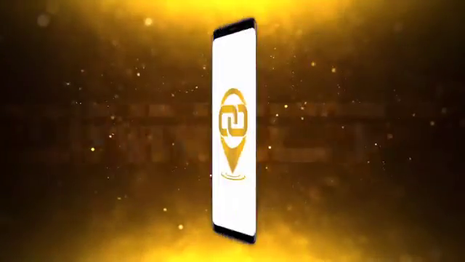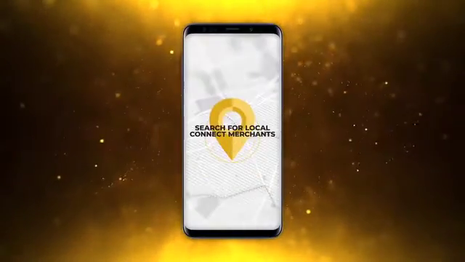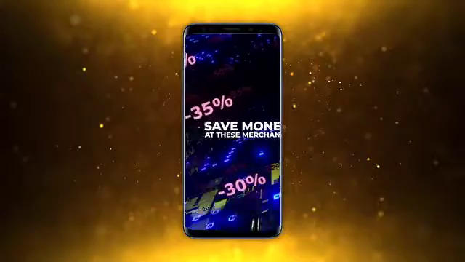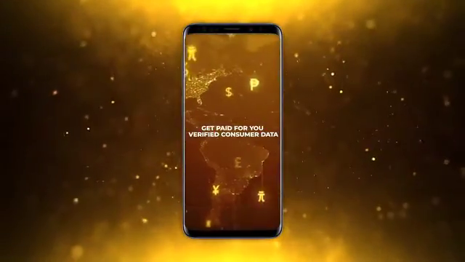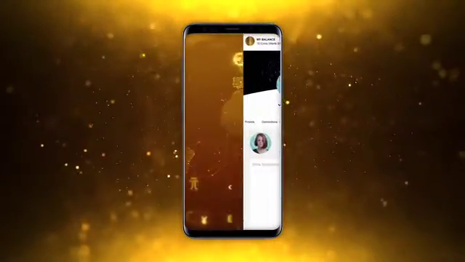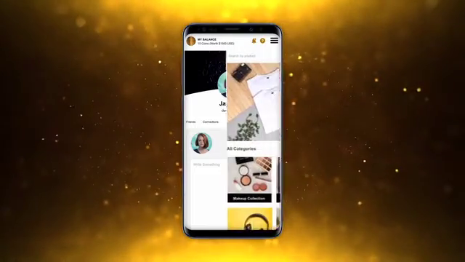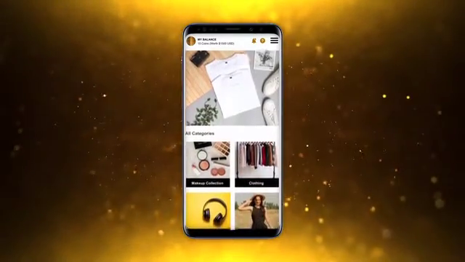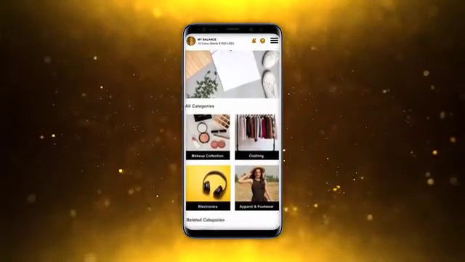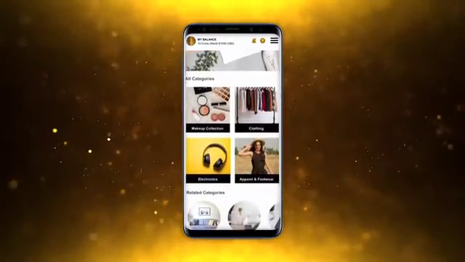Connect Local is a mobile app that will allow you to search for local Connect merchants, save money at these merchants, and then also get paid for your verified consumer data. Once you have created a profile on Connect Social, you can then open the Connect Local app and search for products or services from local merchants. Open the app and tap into savings.